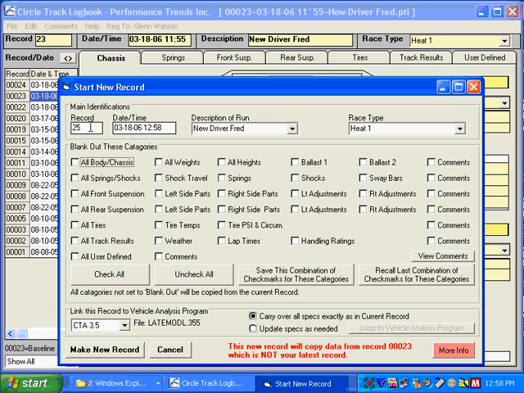and here you can see what the new record will be. It'll be record 25, today's date and time, description of the run. You can carry it over, pick something else you've entered, or type in something new. You can also select to blank out certain sections of specs.